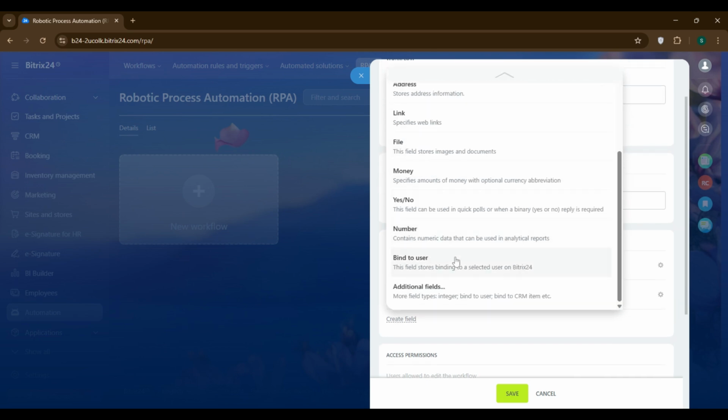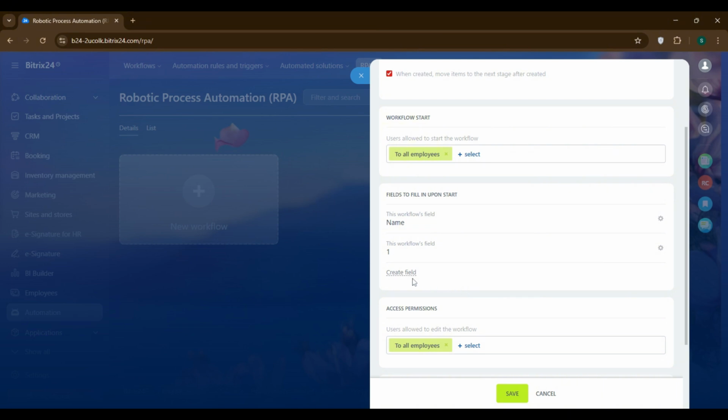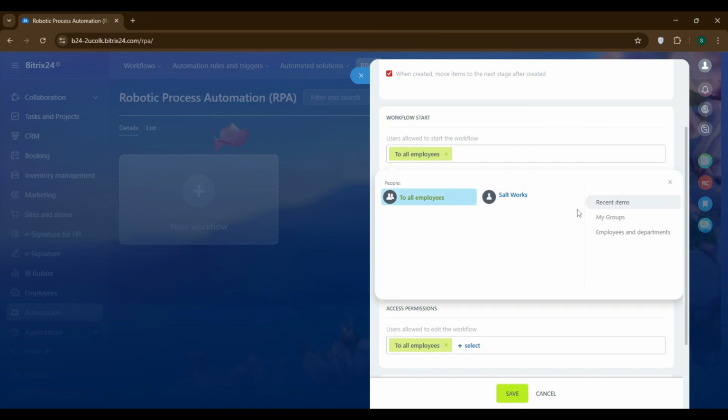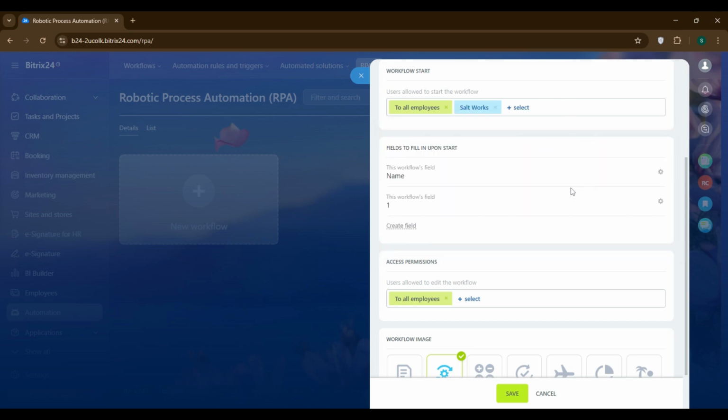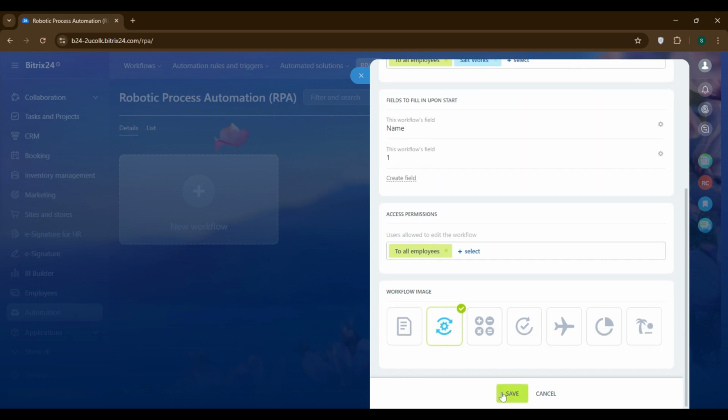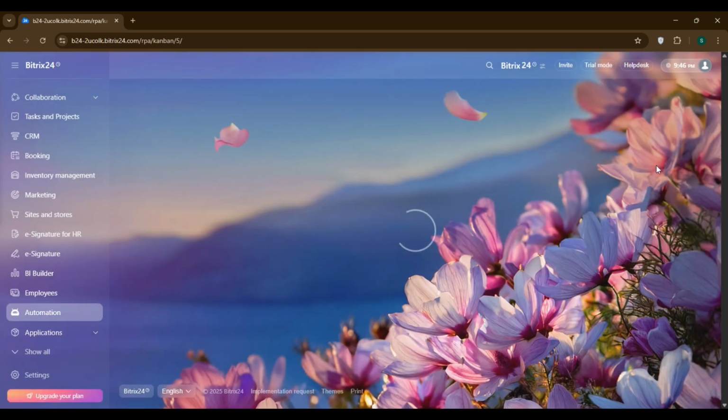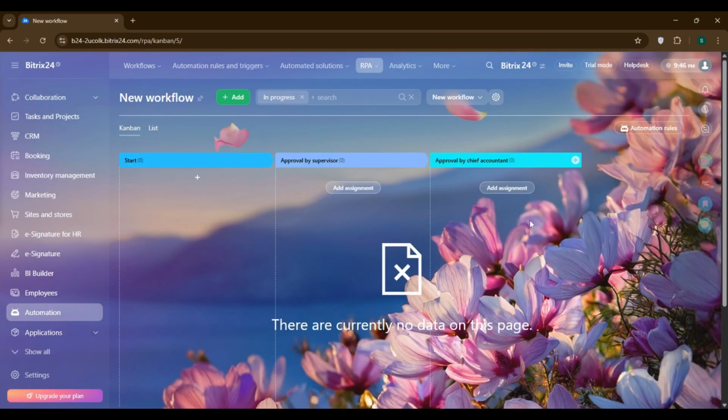Finally, set the trigger. Choose what starts this workflow, like when a new deal is created in your CRM or a new task is added. Save and activate your workflow. Now your process will run automatically every time the trigger happens, and that's it. You've just built a custom workflow that handles repetitive tasks for you and your team.